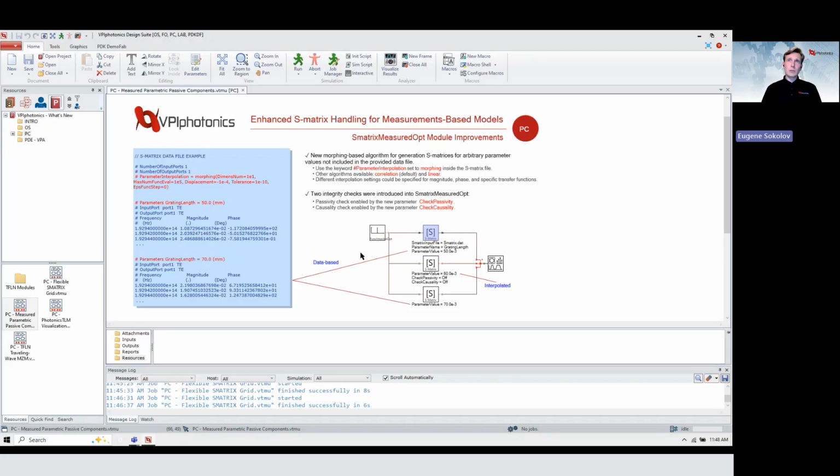So imagine your S-matrix depends on some parameter. In our case, this is the grating length, but it could be any parameter, for example, temperature, or maybe some material properties. And you have defined this S-matrix for several of the parameters, but now you want to simulate for something in between. And so we previously supported one algorithm, which is based on correlation.